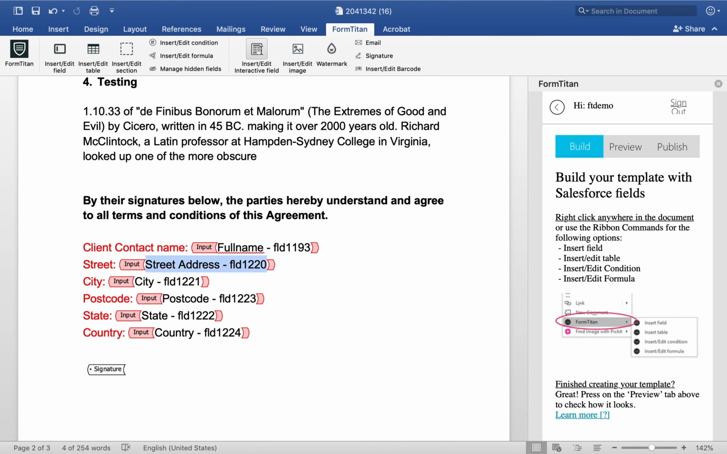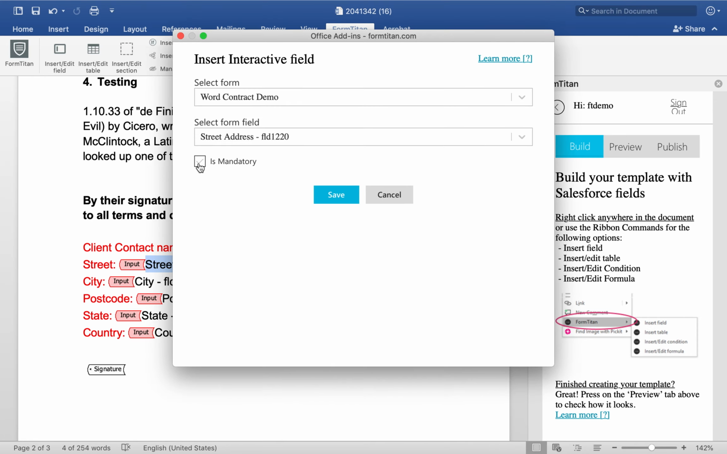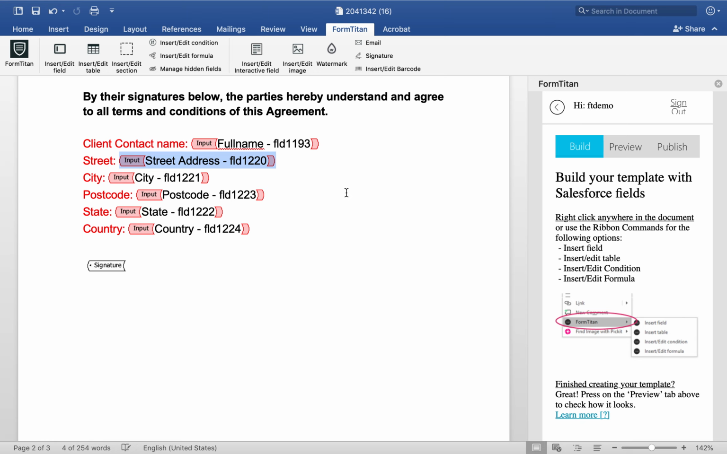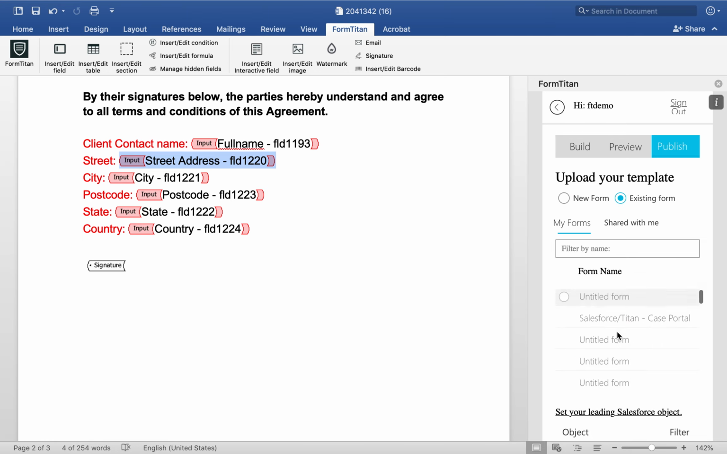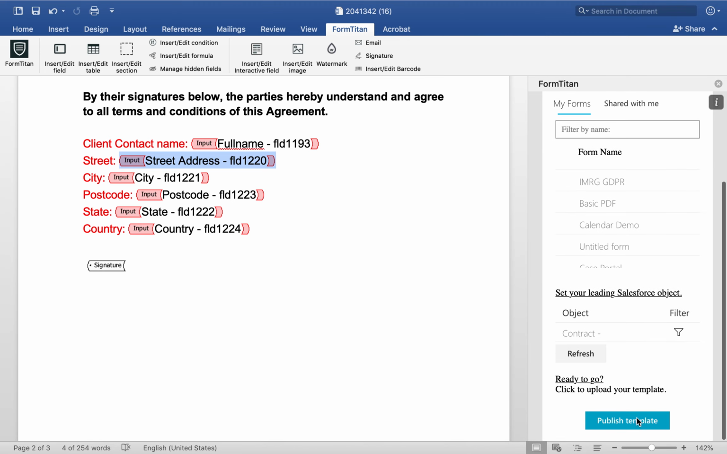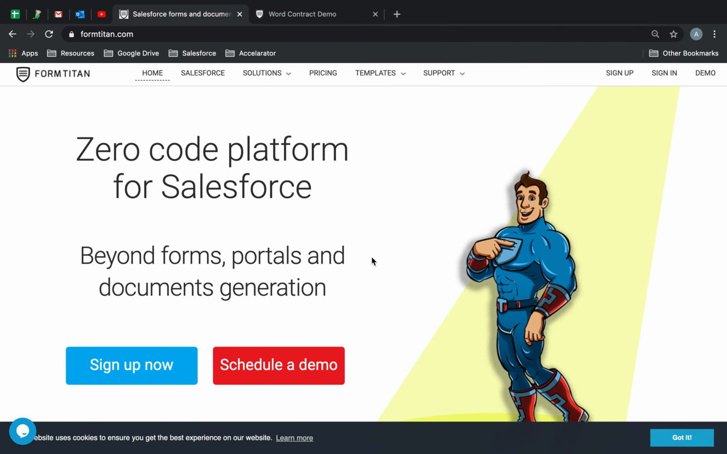I'll click on the field, do insert edit field, and we've got new functionality here called is mandatory. If you check that, this field will now become mandatory. So if I click save, it's good to go. We're going to publish this document to my existing document, and let's go ahead and override it. Okay, the document's been overridden.